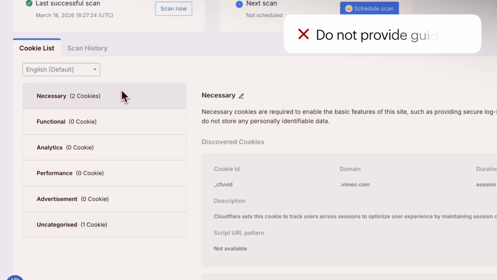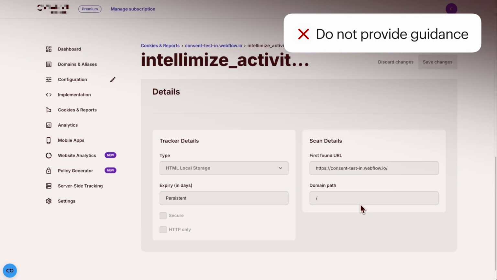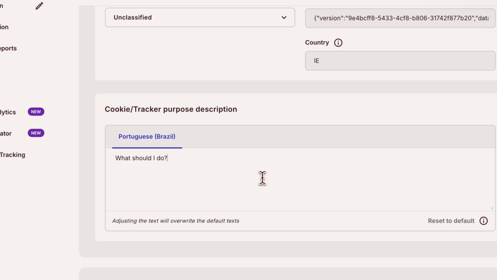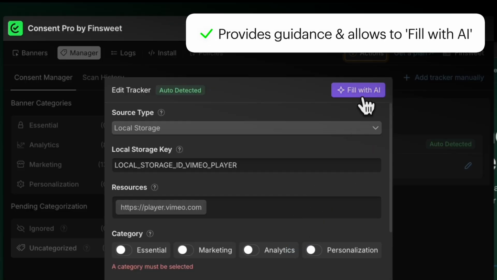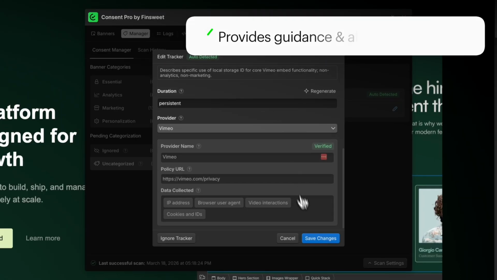Other tools provide little guidance on how to categorize or complete unknown trackers. They detect a tracker, but then what? What should you do with all those fields? Consent Pro categorizes and fills tracker information using AI. With one click, you can review and complete everything.